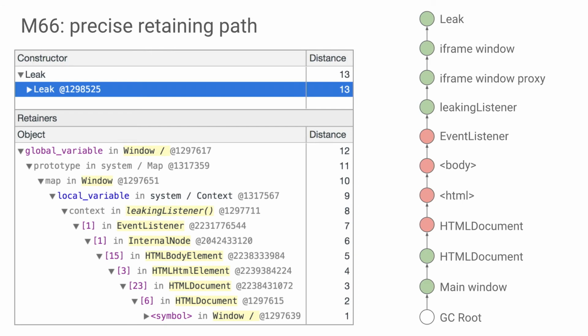You can see your DOM elements. In this example, it's the body element, the HTML element, the document. In future versions, we also merge the documents because they exist in both worlds, essentially, in Blink and in JavaScript. So it's a precise retaining path.